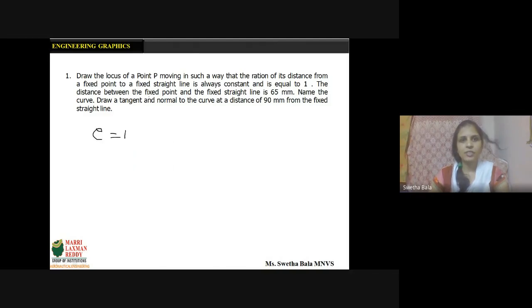The distance between the fixed point and the fixed straight line is 65 mm. So we are drawing a straight line, and what we are drawing is a rough sketch. This is the focus, which we call a fixed point. This is the directrix, DD dash, which is a fixed straight line. And he's asking us to name the curve. If eccentricity is equal to 1, the curve is a parabola, right?